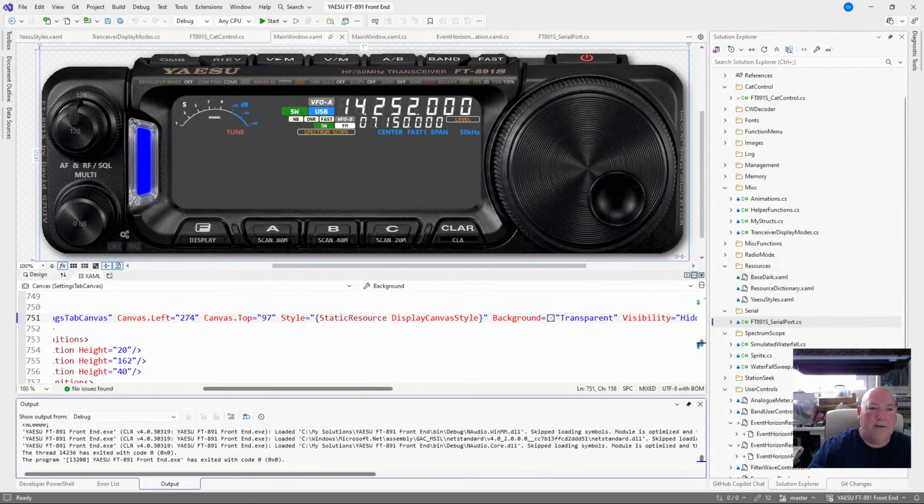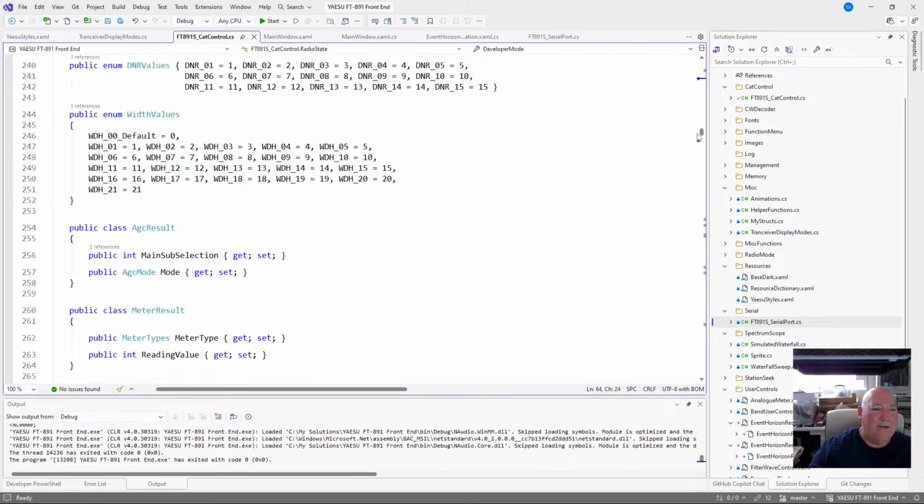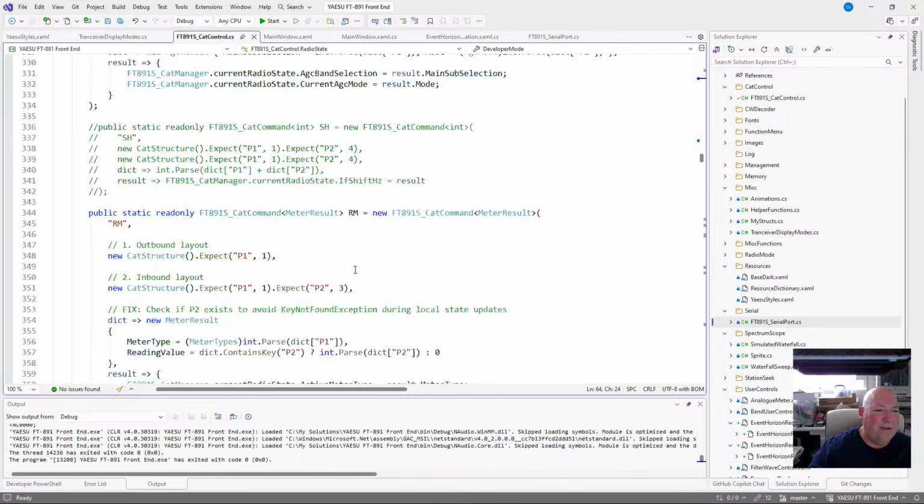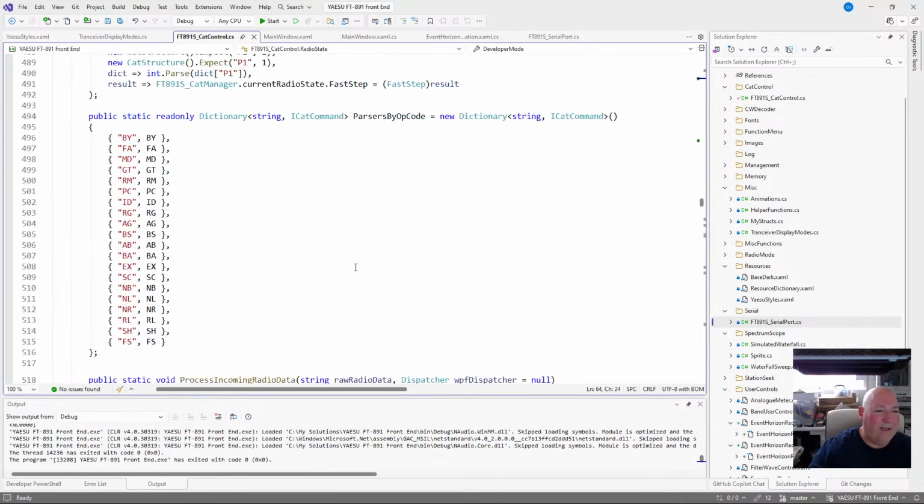So I'm going to switch it off temporarily. Bring back the program environment. Right, so we need a CAT command. So we've got a CAT control library here. We need to power the radio on and off, so we'll go down and add a new CAT command. We'll have to look in the manual.